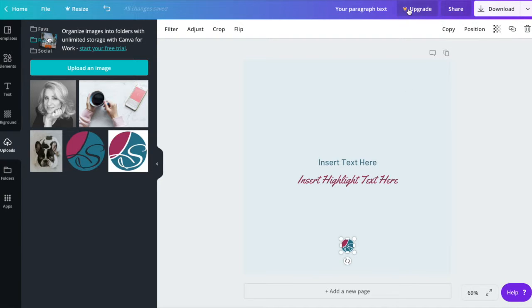Now, before we leave, we need to name this. So we're going to go up here, and it just picks up the first text that you ever put on this template, and it happened to be that paragraph box that we pulled in. So it says your paragraph text. So we don't want it to say that. We're going to call it social media template.